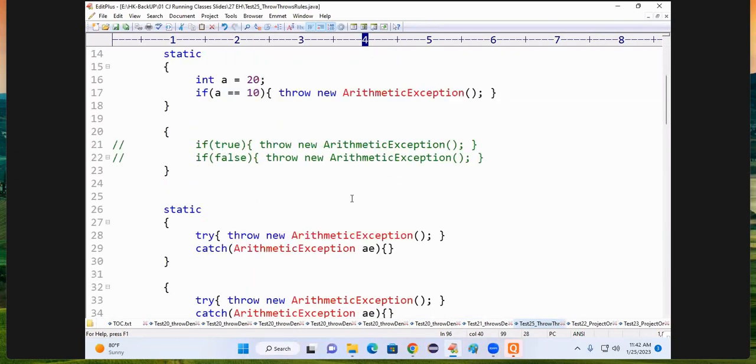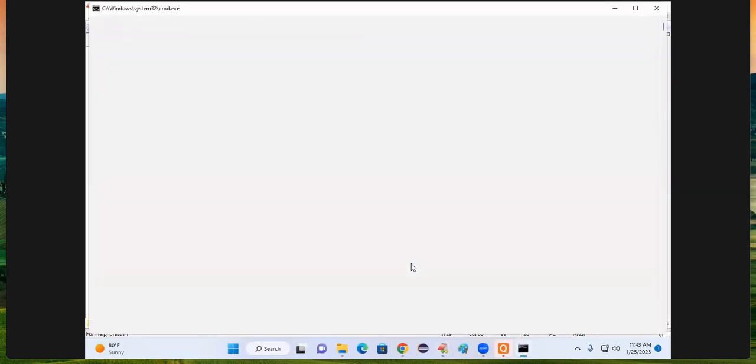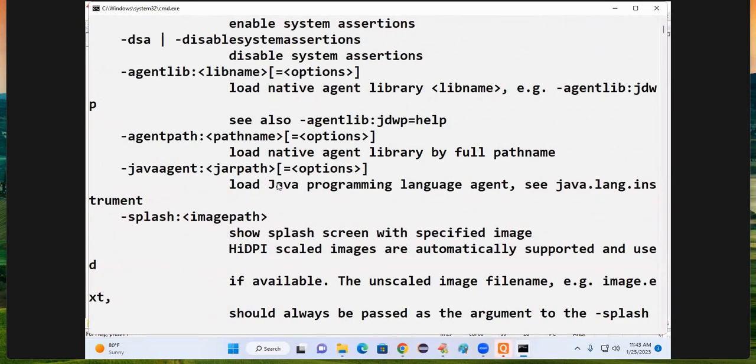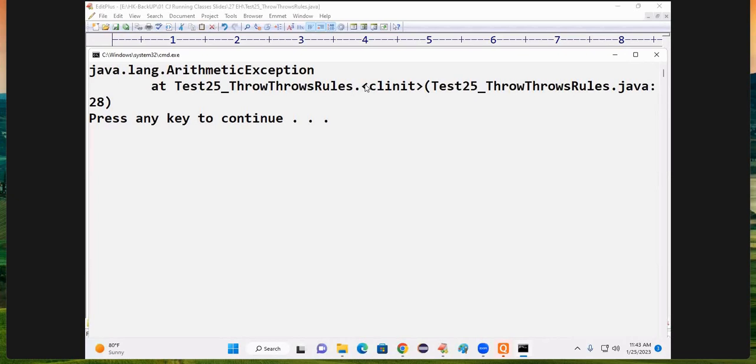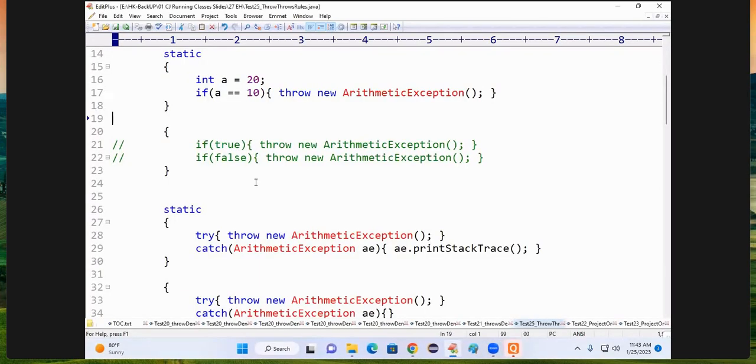So the exception is raised, and here in the catch block, did I write any message to display the exception? No. So if you want, you can write AE.printStackTrace(). Look at that. We got the exception from where? Class init. Nothing but the static block.